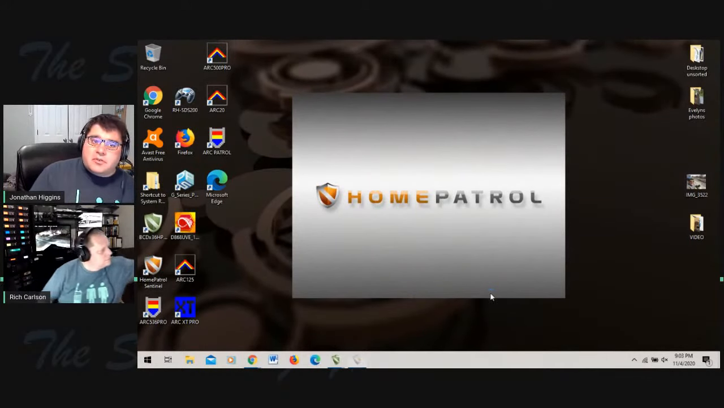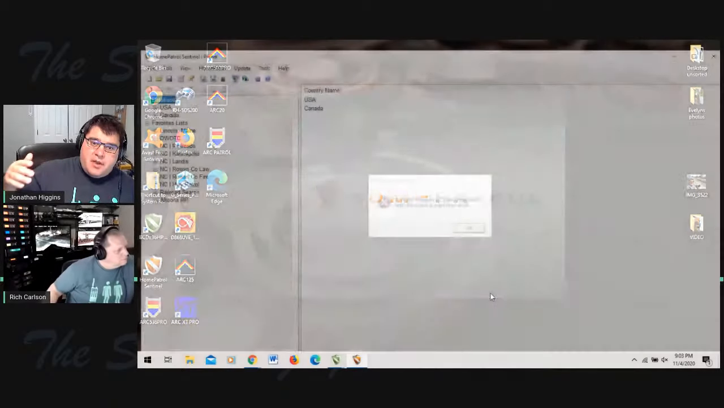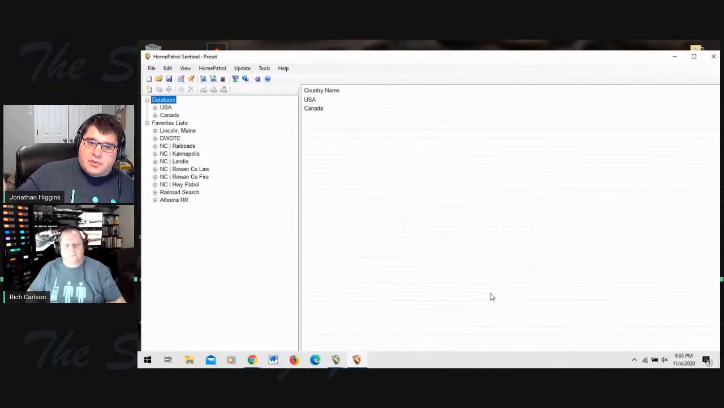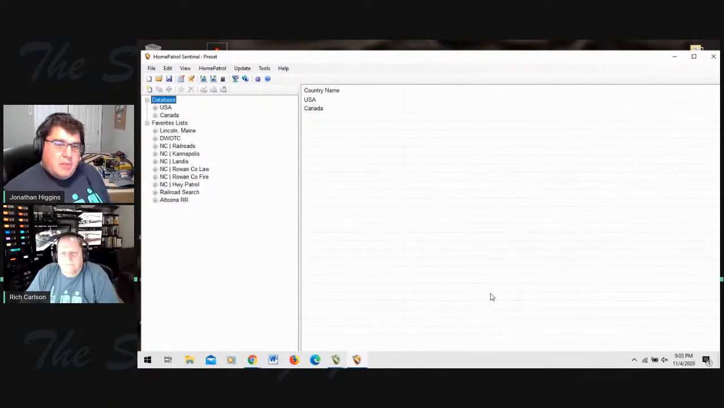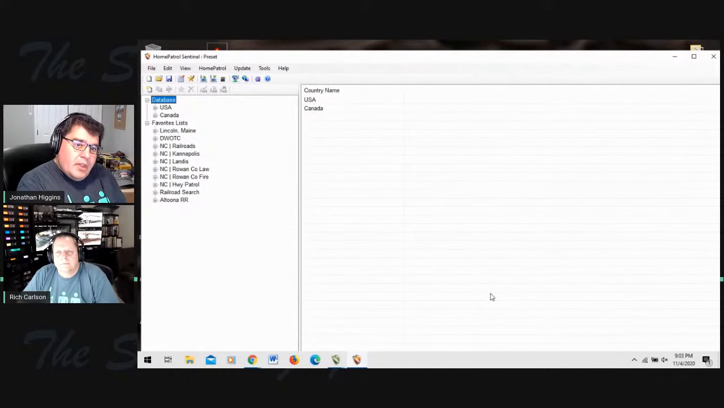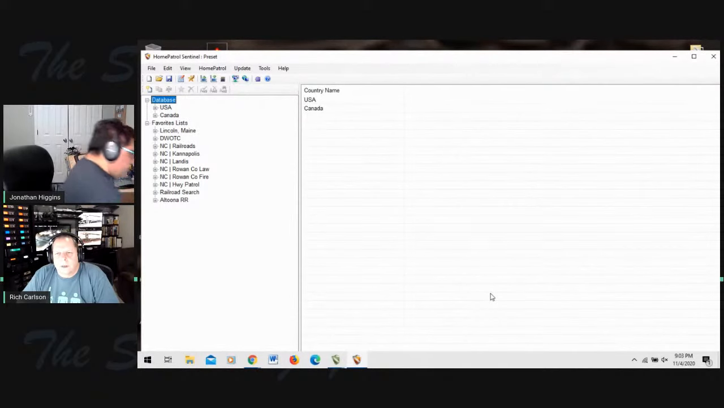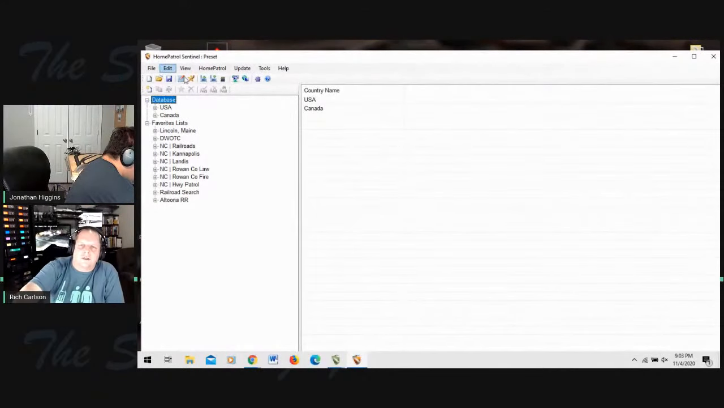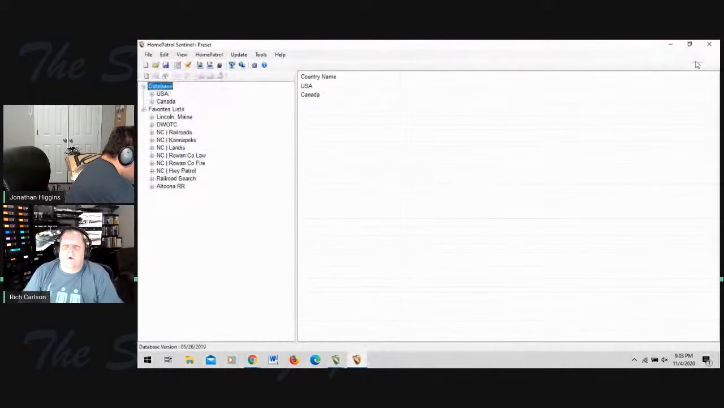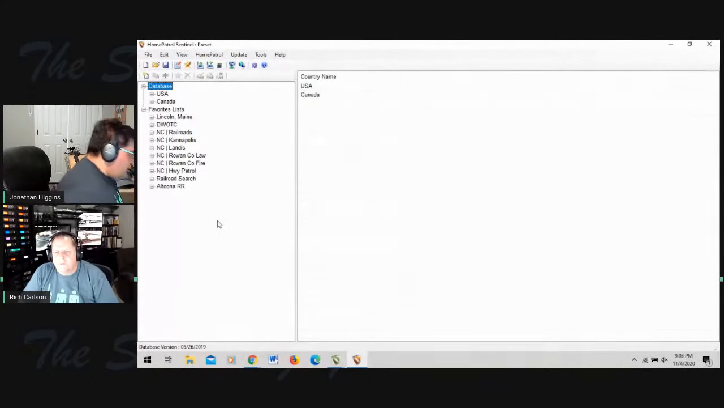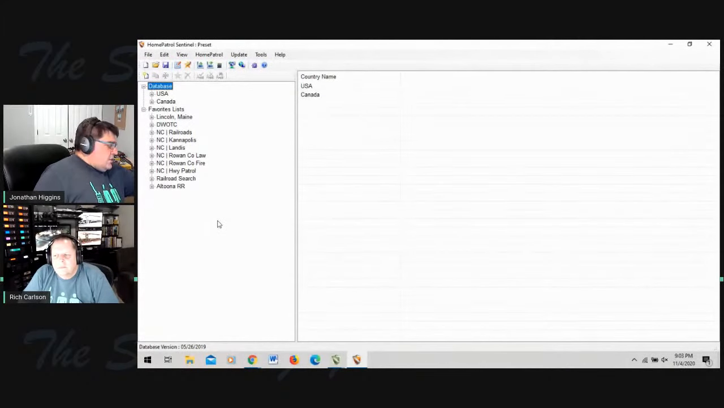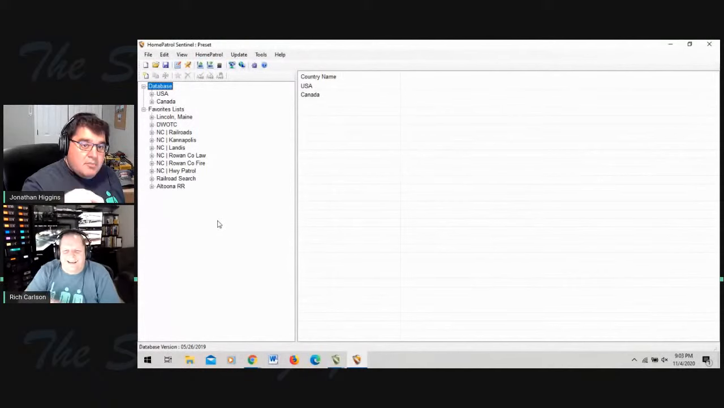So we were using the 436, 536, SDS 100, 200, and so on. So what I'm going to do is bring over that North Carolina GPS list that I created over here. And you notice that this software has the brown icon in the upper left corner that tells you that it's Home Patrol. Plus it also says Home Patrol Sentinel versus X36.